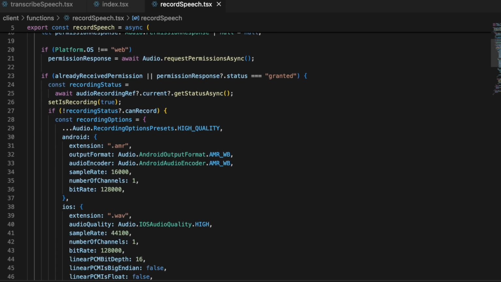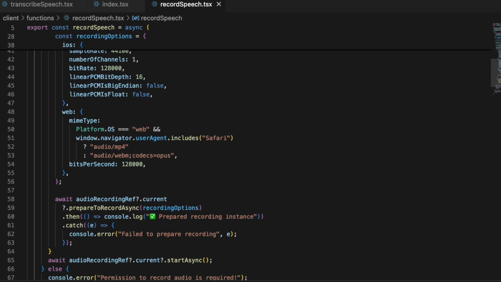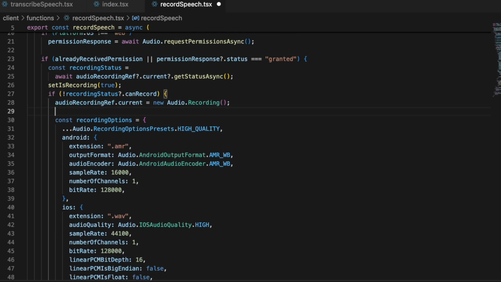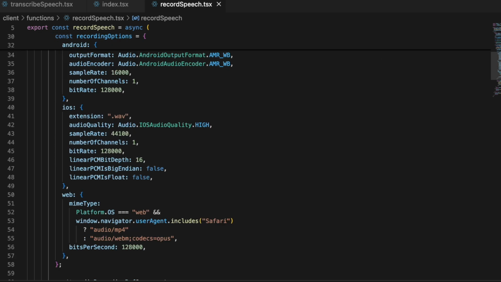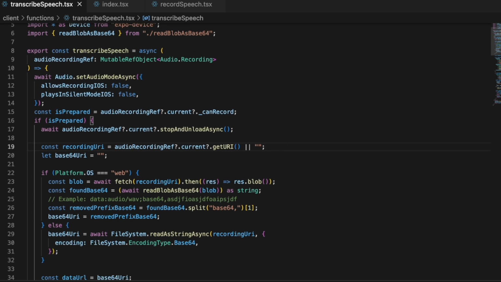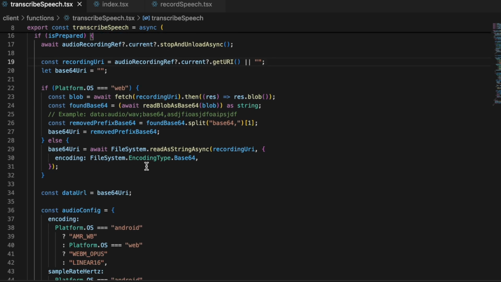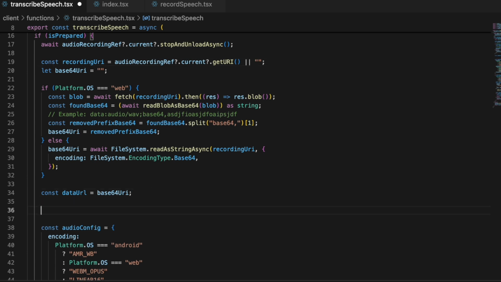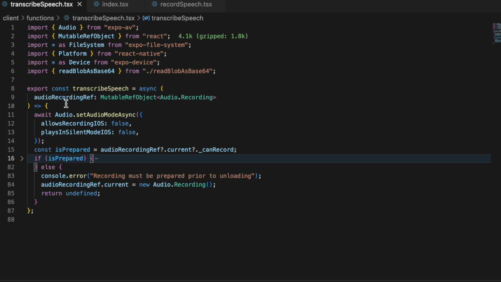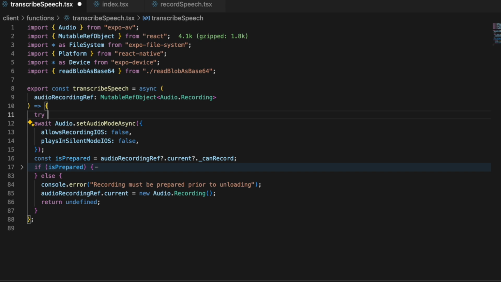I'm going to add some final tweaks. If the recording can't record in this section, just as a fail-safe, we'll set the audio recording ref.current to a new audio recording, a new object, just in case we can't record. And let's also set, inside the data URL at the base64 URI, a new audio recording there, after we are done pulling out the recording URI and the data from that, just so we have that new object ready to go. The transcribe speech will also be wrapped in a try catch just in case, and if we do get an error, we're going to go ahead and console error.